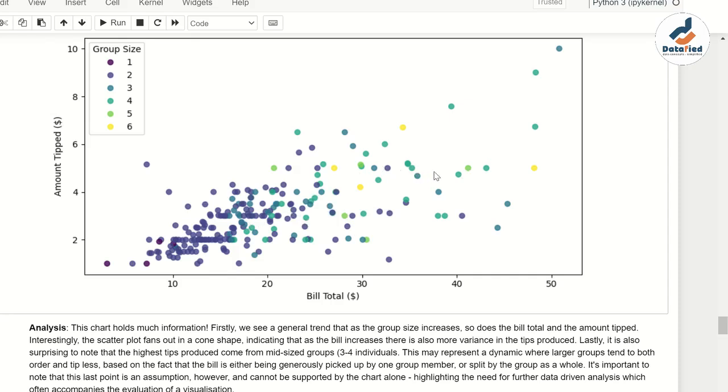So lastly, it is also surprising to note that the highest tip produced comes from the mid-size groups between 3 and 4. Can you see around here we have the highest tip? So group size 3 and 4. You can find it around here, the mid-size from 3 to 4 individuals.